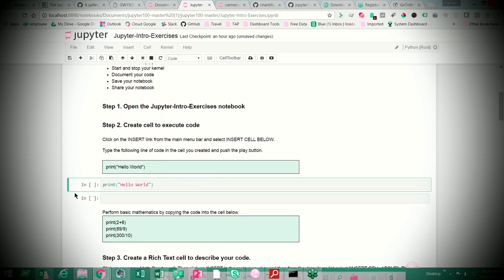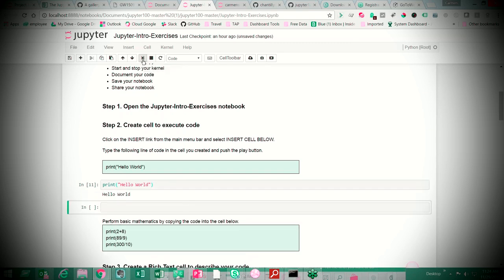As you can see, the cell that's active will be bordered by a green line, okay? And to the left of the cell are these brackets. The brackets right now are empty, but they will indicate that a cell is running by showing an asterisk during the time that cell is running. When the cell has finished executing the code within it, it will display a number. So I'm going to push the play button to run the cell that I've selected. And there we go. It has printed hello world. And now you see it's got a number within the brackets indicating that it has completed.